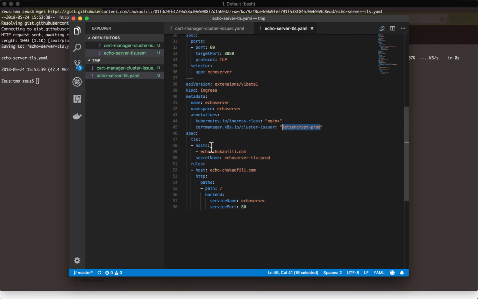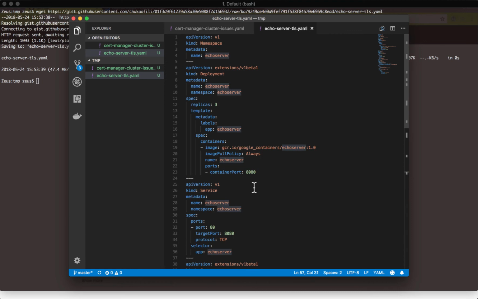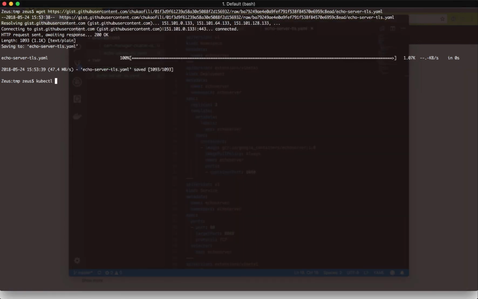And what we're saying is create an SSL certificate for echo.chukaofili.com and save the secret, that's the certificate file, the CRT, and the public and key files, in a secret named echo server TLS prod, and then create a regular ingress rule that points echo.chukaofili.com to echo server. All right, this is standard deployment, pretty much standard stuff. So we're going to apply that configuration file and hope everything works okay.